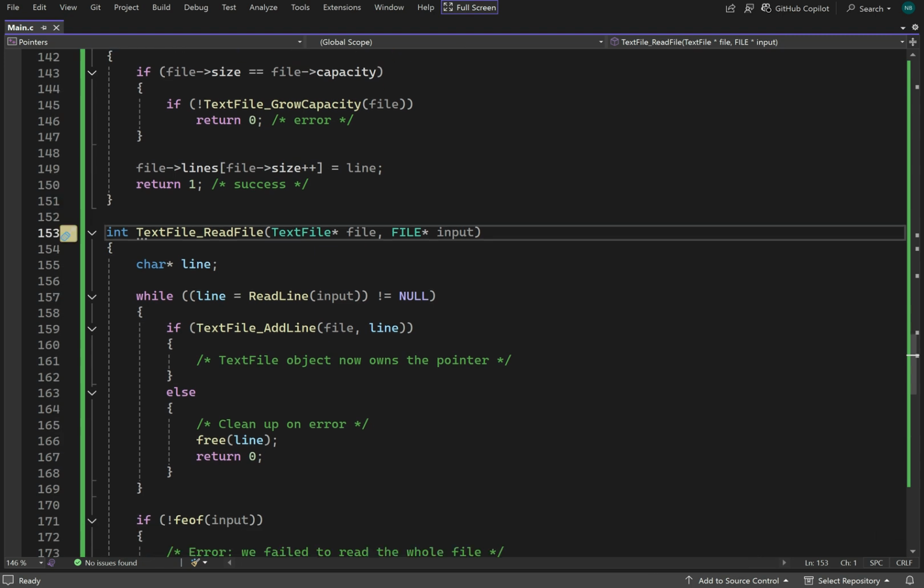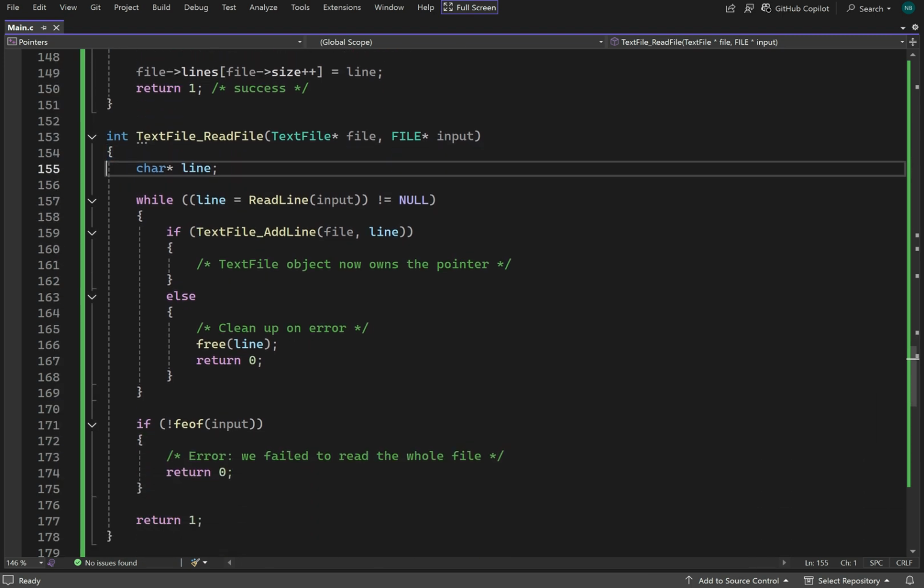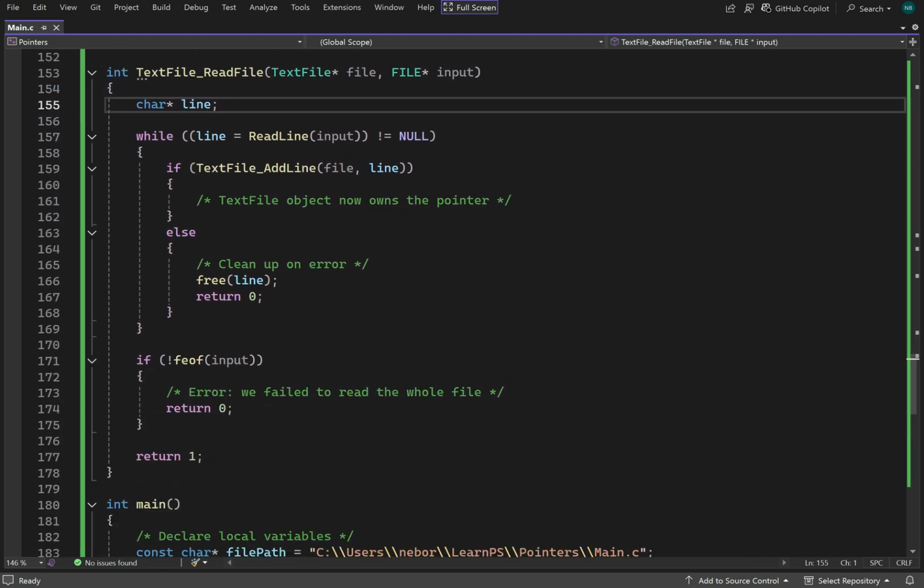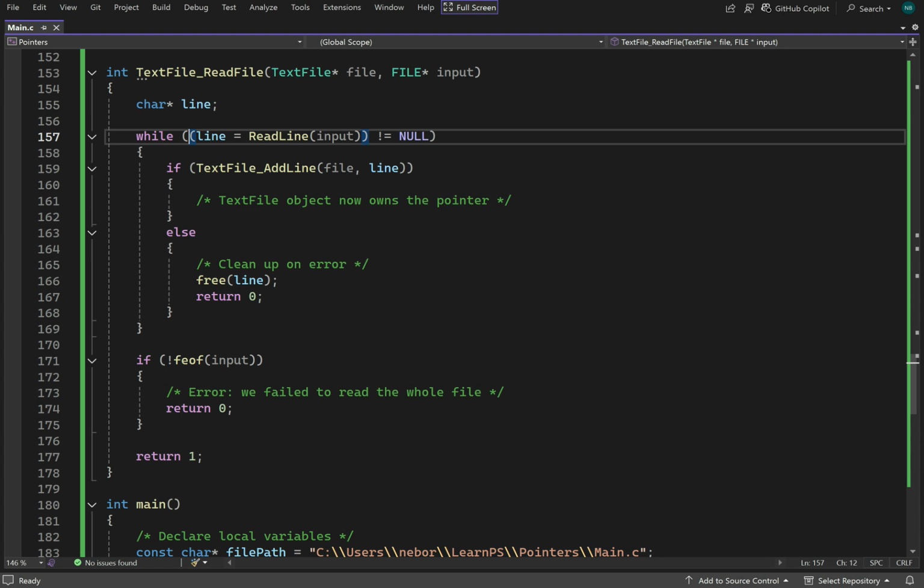So here, now we have our text file. Here's another helper function called text file read file. So now we're going to read an entire file and add each line of text to our text file object. So we have a local variable called line, and we repeatedly, in our loop, call read line. For each iteration of the loop, we call read line, store the result in our line pointer. If that result is not null, then we know we've successfully read a line of text.